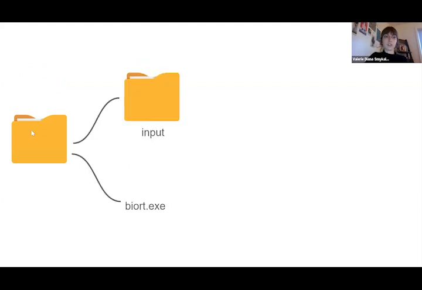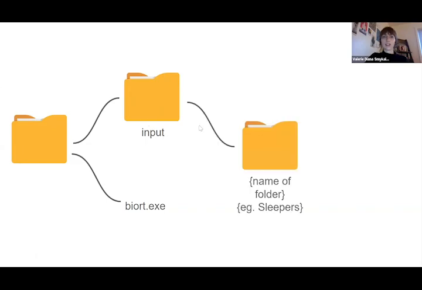As you learned about in previous videos on input files you need to run BioRT, there's a certain file structure that BioRT adheres to. In any folder of your choosing, you're going to put the biort.exe executable, which you should have downloaded from Canvas. Then inside that folder as well, you're going to create a new folder called input. Inside that folder named input, you're actually going to put another folder which contains your input files.